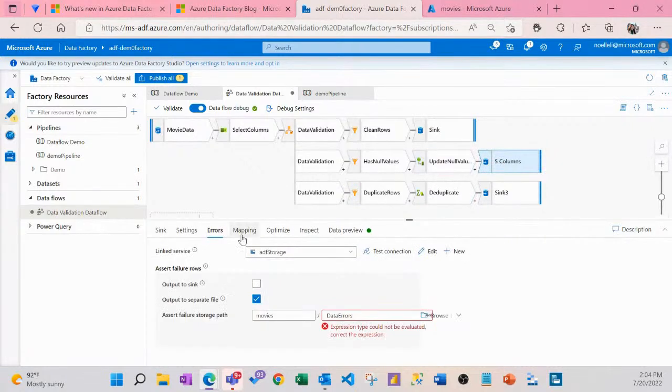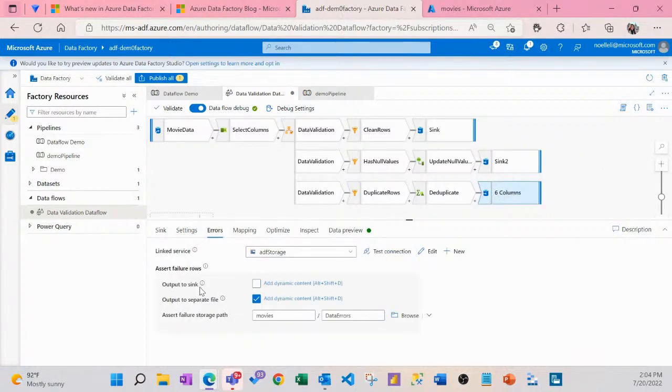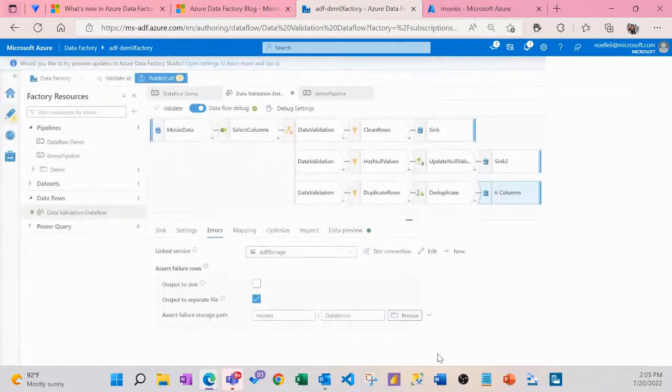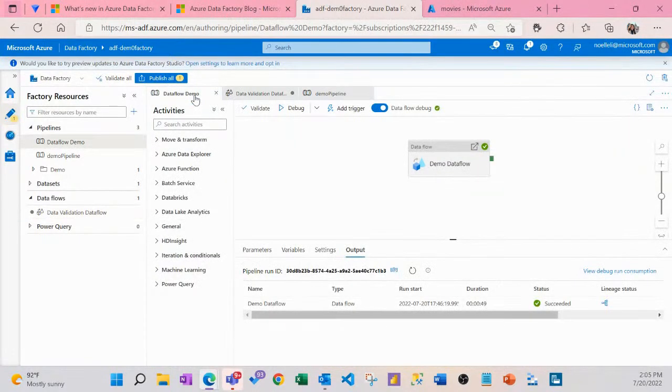Now when I'm writing it out, I can choose whether or not I want to write my errors to a separate file, or if I'm okay with just writing it out to my sink. If you decide that you'd like to write it to a separate file, you can set that storage path for yourself. For me, I've got a folder specifically for data errors, so I can set that storage path, and that's it. When you run your data flow, it will make those outputs to that storage path that you have set.